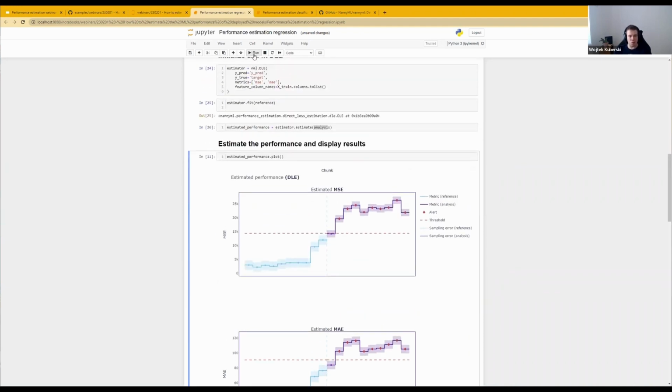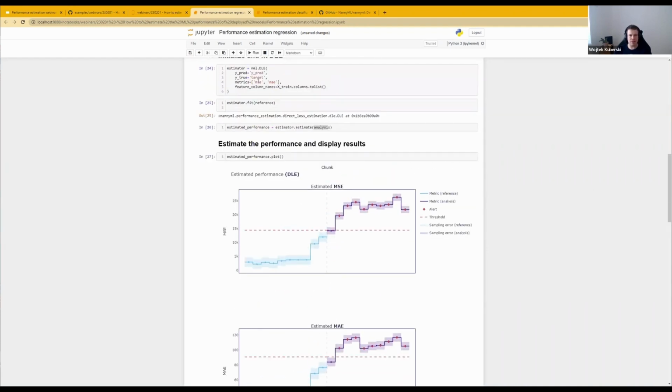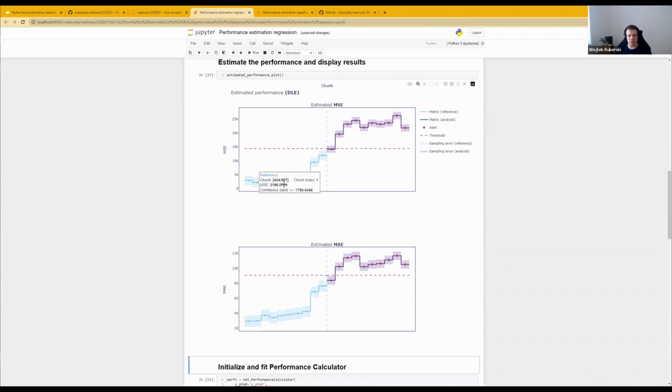NumML provides a very cool way of visualizing the data. So we can again run this, and we will see that for both metrics that we have here, MSE and MAE, we see a plot of how the estimated data looks like for our reference or test data set and our analysis data set. We can control the size of these chunks here, but we don't have to do it. And since I'm very lazy, even for a data scientist, I don't control it. I just go with default value, and we see that we have around 700 data points in every single chunk.